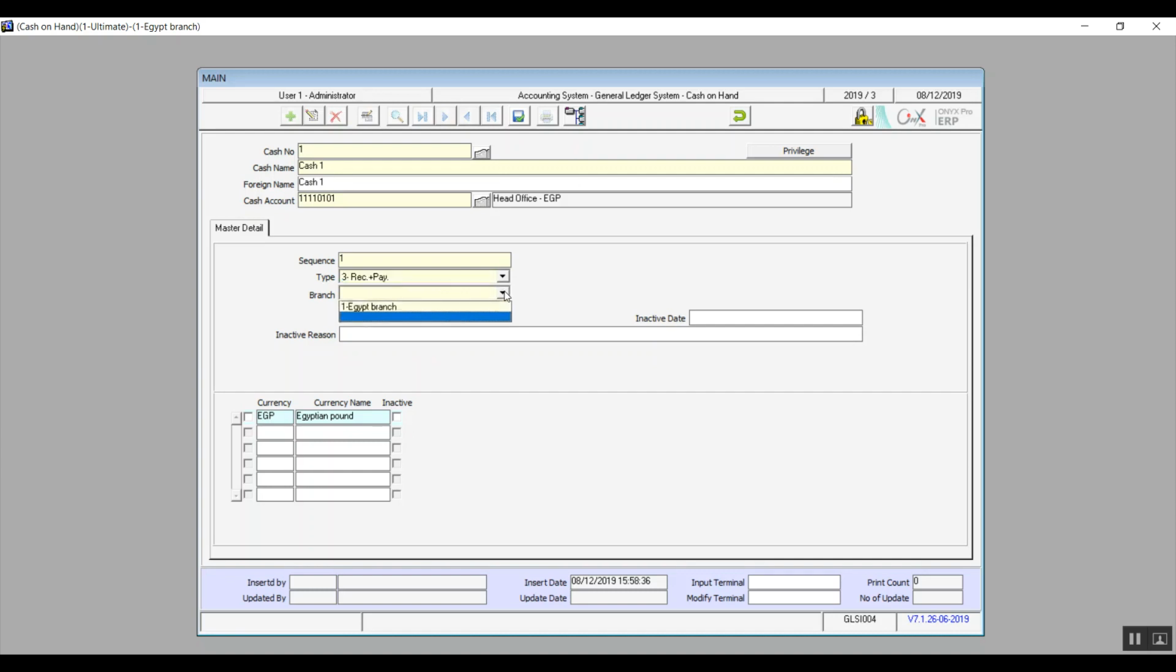In branch drop-down menu, you'll find the branches, and you can select the branch that will be linked to or connected to the safe. As for inactive checkbox, you will deactivate this safe if you check the box, which means that you will not be able to use it in any transactions. If you check the box, of course, you can fill in the inactive reason, and the inactive date will come up automatically.